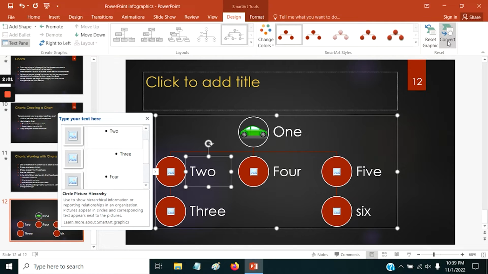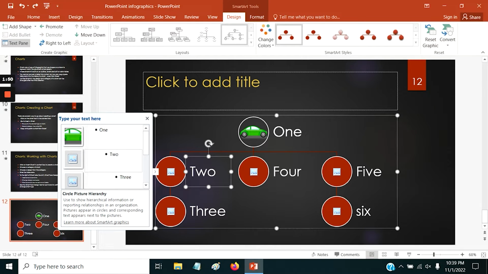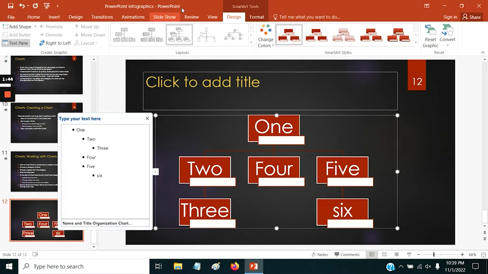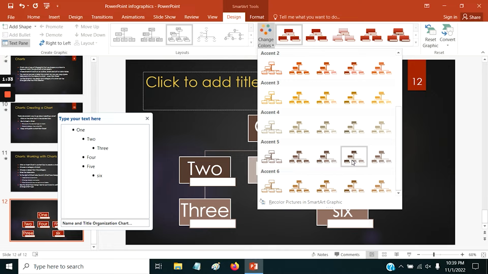We can also come over and convert our piece of SmartArt to text, and we get something like that. I'm going to go ahead and undo that and show you some other things we can do here. You see, we can change the layouts up at the top here under the layout section in the design tab. We can add shapes. We can change the colors. The color scheme is based on the theme. You can see everything change dynamically as I roll over.